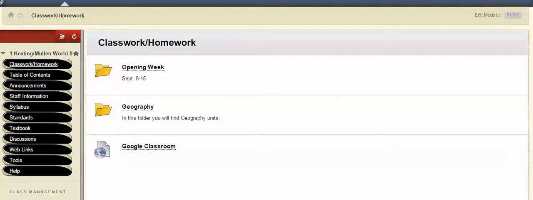When you enter the classroom, you're going to enter through the classwork homework folder. In the classwork homework folder, you will find the current unit. This week we are in opening week. The next unit that will be up here is Reformation. You'll find the geography unit, and you will always find a link to Google Classroom, which we will be using this year. This is where all my work is going to be done in Blackboard.